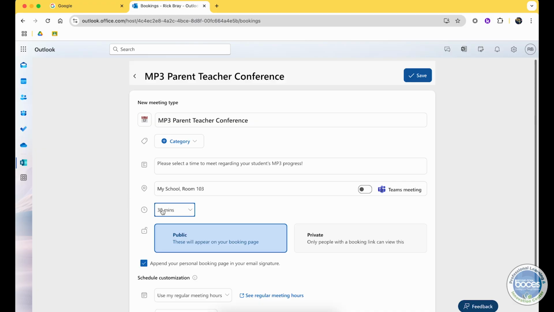And here is where I can select how long I want the meeting to last. I'll keep mine at 30. If it's something customized that you want, you can select custom and change it to however many minutes you want it to be. But again, 30 minutes works for me.